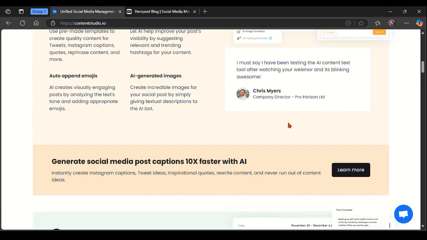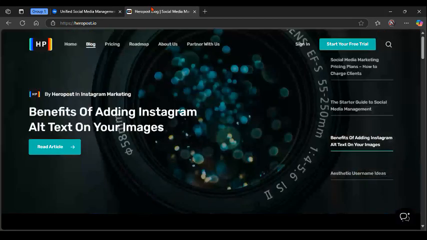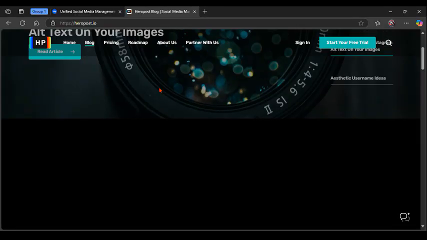On the other side, Heropost is a budget-friendly social media scheduling platform focused on automating posts across multiple channels with a clean interface and tools for bulk upload and team collaboration. Then, revealing the strengths and the weaknesses of these two platforms.